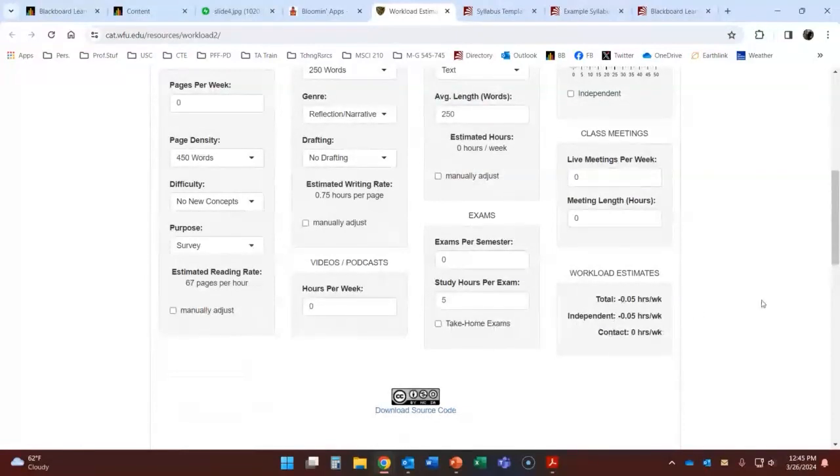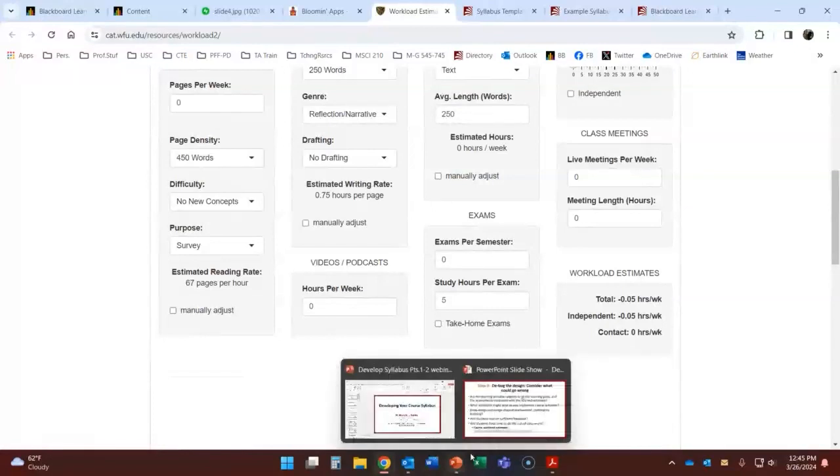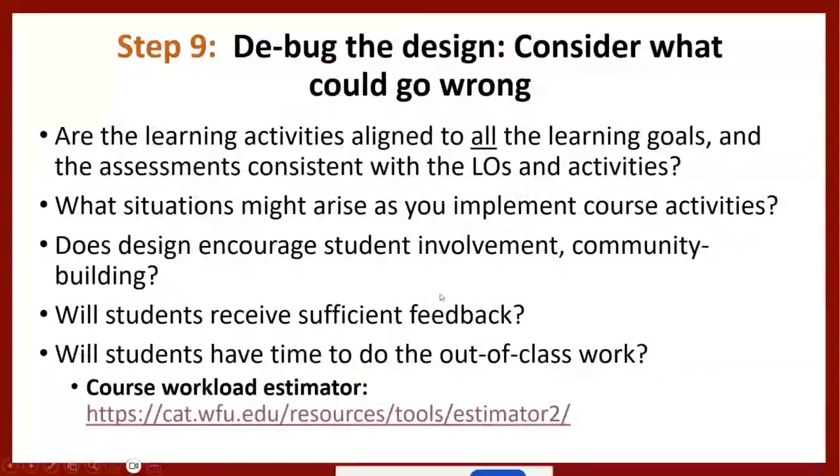So very, very cool way to save you time and help you really assess what the workload is for your particular course that you thought you had designed well, and discover that students are reading 500 pages a week. That's not working. Okay.